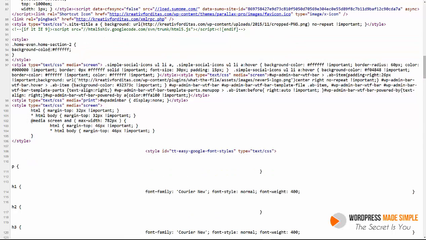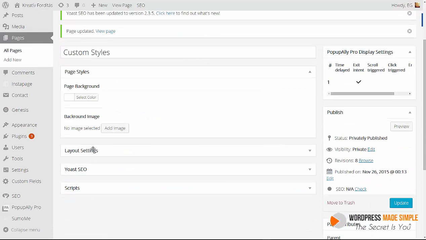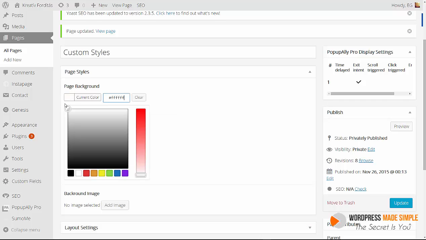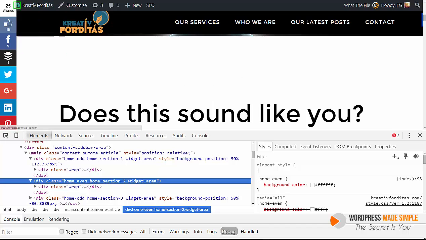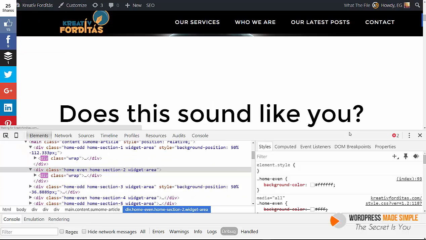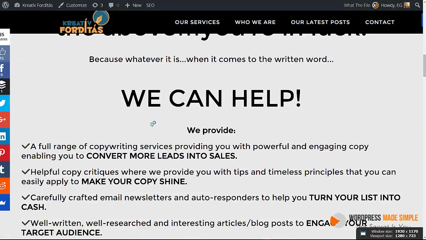Okay, so home section 2 is white. I want to test this though to make sure that it is indeed white. So let's just give it a little bit lighter color. Let's see, something like that. Then hit update, and then let's check it out here and see if we have a little bit of grayish color. Okay, so this section is kind of gray.